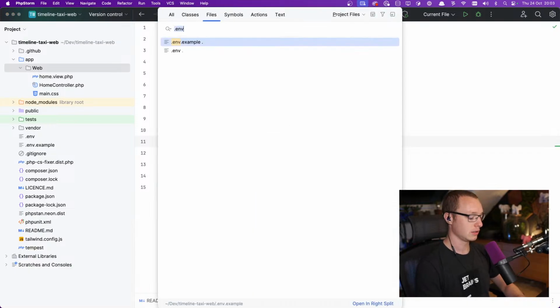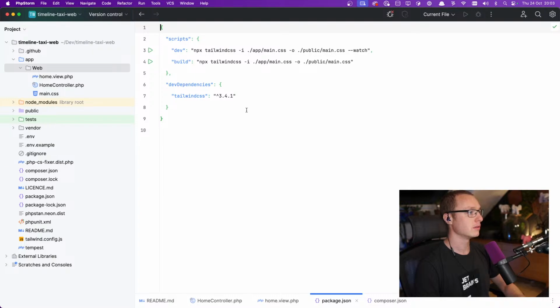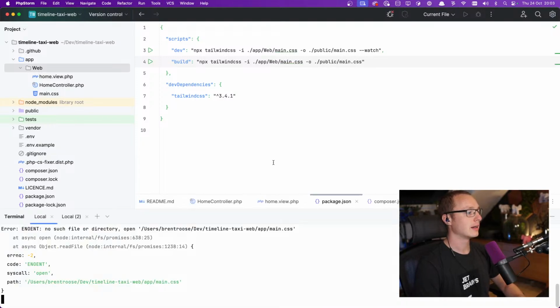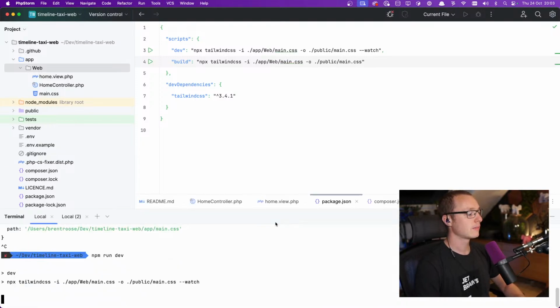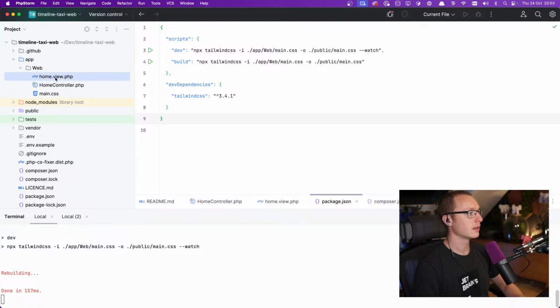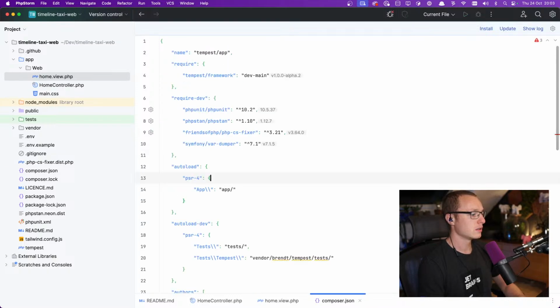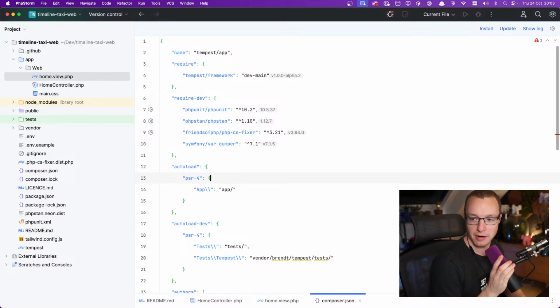Hang on. I need to package.json. Web, like this. That's weird. When I do this on my laptop, it actually changes the path automatically, and right now it didn't. It's a bit weird, but that's my baby monitor in the background.